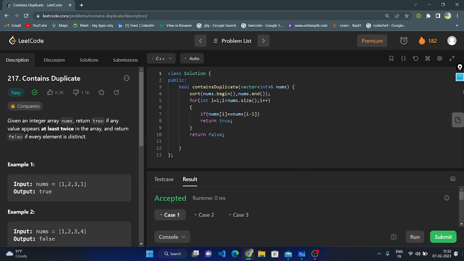Now I will show the dry run. I will go with this example: 1, 2, 3, 1. First I will sort this. After sorting, it is visible like 1, 1, 2, 3.